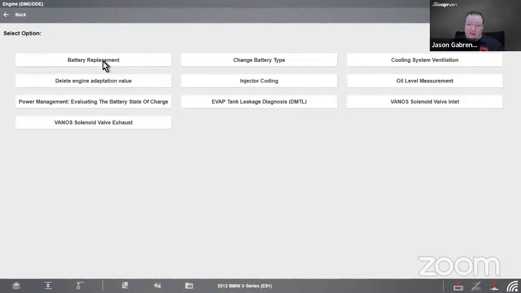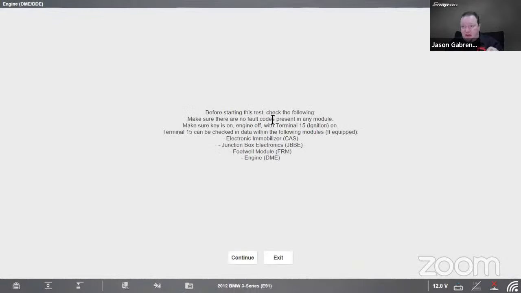That's just replacing the battery like for like. So if I have the same battery in the car and I'm replacing it with the same thing, that's what I would use. If I needed to change the type of battery, I can go in here, and it says before starting the test, make sure there are no fault codes present. Make sure the key is on, engine off with ignition on. You can also check whether the ignition is on and check the following modules.